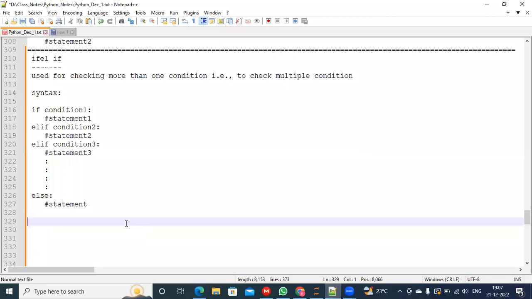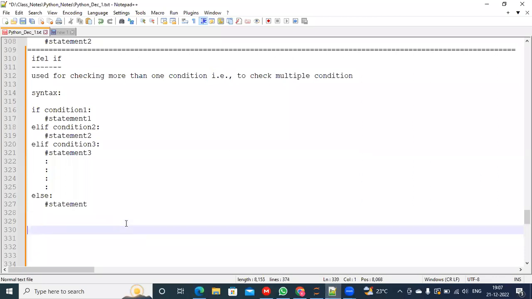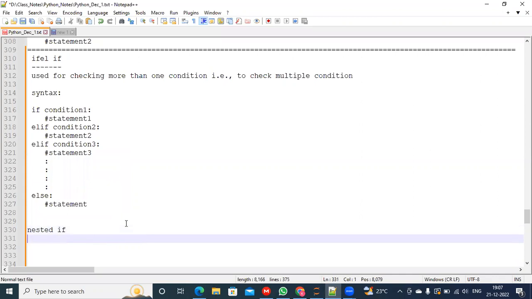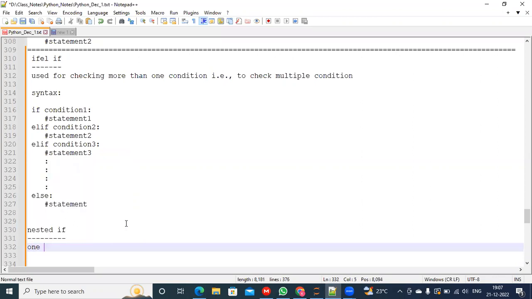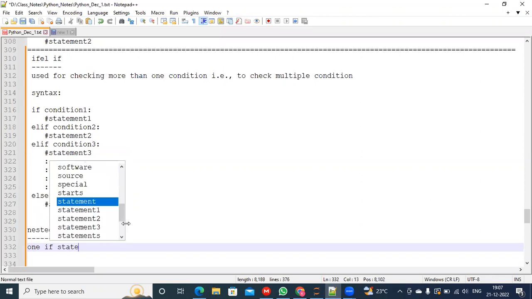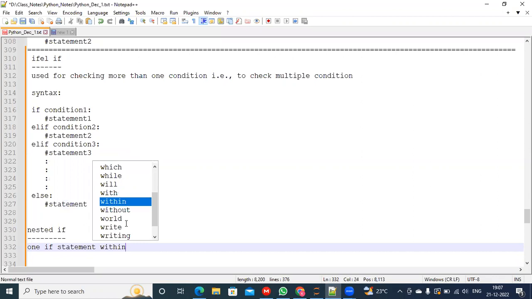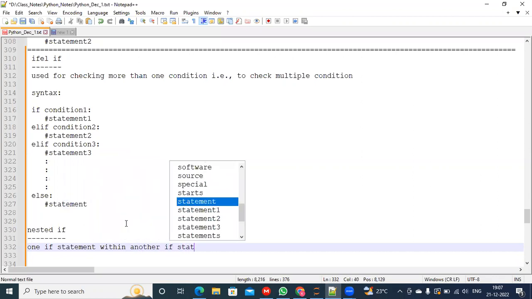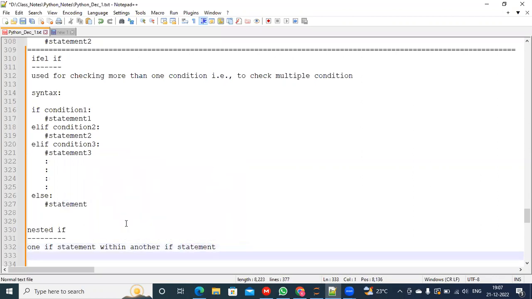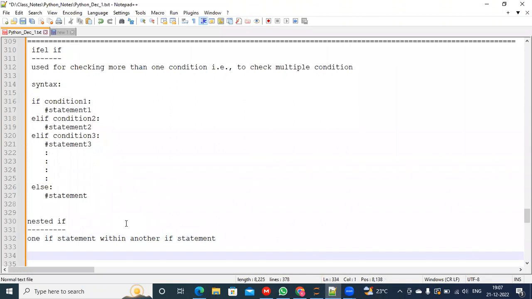Next concept we have is nested if. Writing one if statement within another if statement. One if statement within another if statement, that we can write within the if block or in the else block as well.